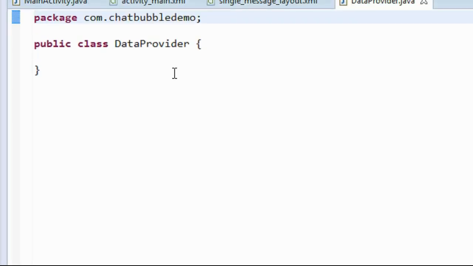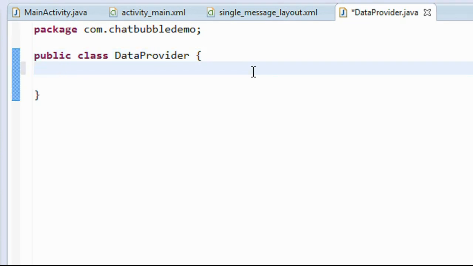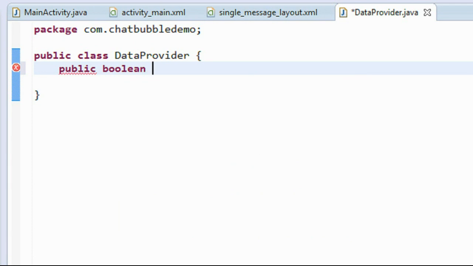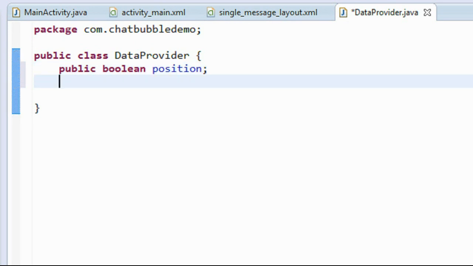Click finish. Now I got a new class called the DataProvider, and here I am going to create two variables: public boolean position, and next one is public String message. Okay, just declare two variables. First one is a boolean variable called the position, and second one is a string variable called the message.